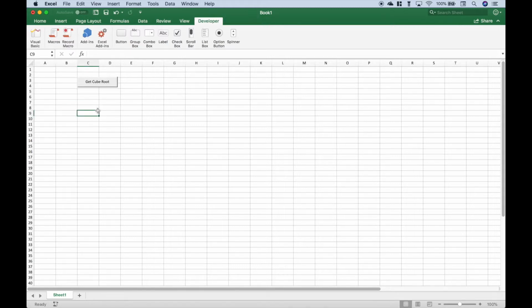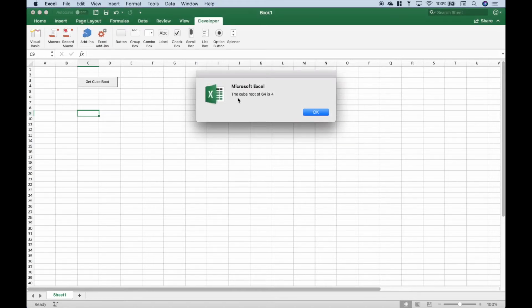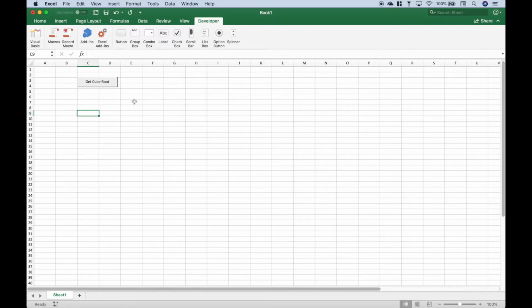And then we'll put in a title, get cube root. Okay, so now when we click this button, we should get our pop-up window. It says enter non-negative number. Let's put in 64, okay. And we get the cube root of 64 is 4. Let's try this another way.